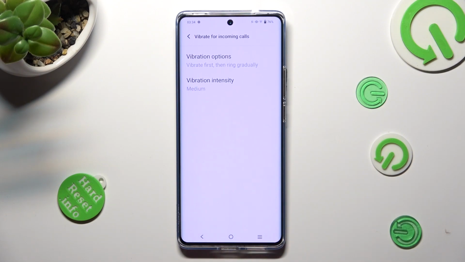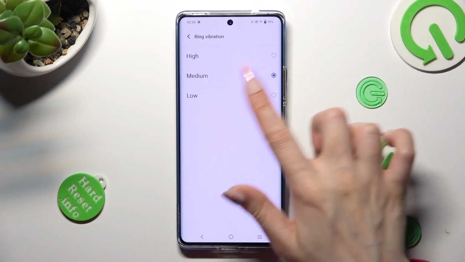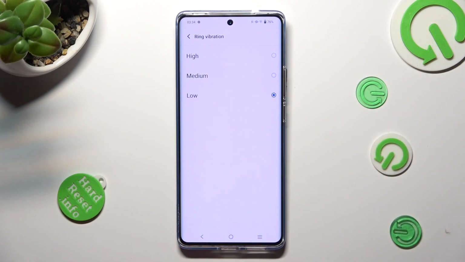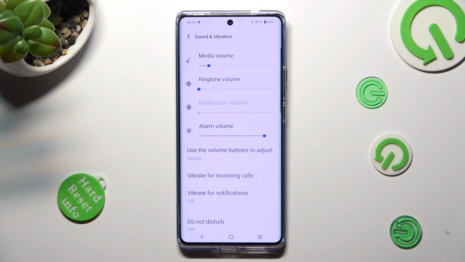You can also tap on vibration intensity and choose one of those options, high, medium or low. In my case, low. Then tap on the back button twice.